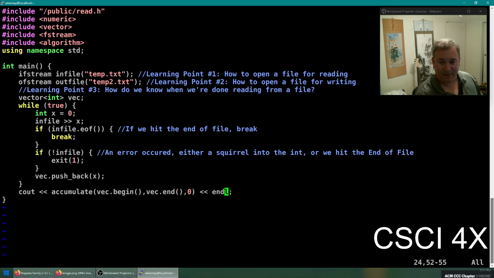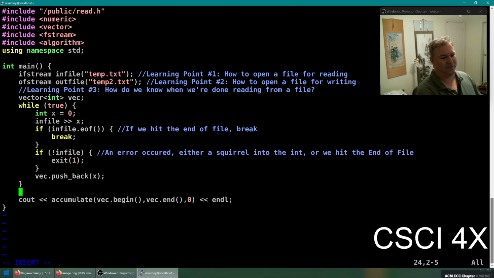That actually wasn't my typing. That was Command of Completion deciding it was going to very helpfully fill in some things for me. So that's the sum of all the things in there. And we can also say for every integer in the vector, cout the integer.